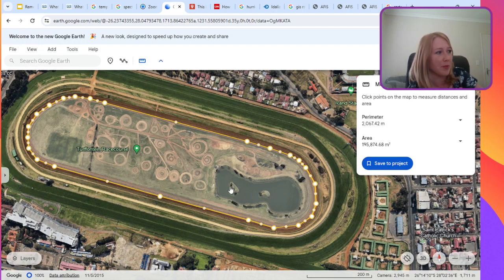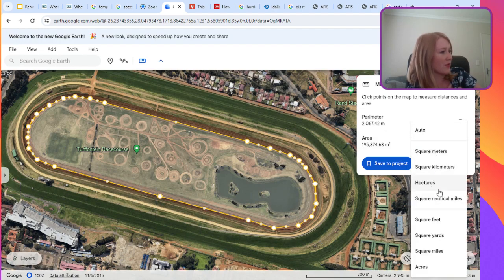So it is a shape. And it gives me the area as well. So you can use this in square meters, square kilometers, whatever unit you want, and you can use this for whatever purpose. That's what I want to show you.